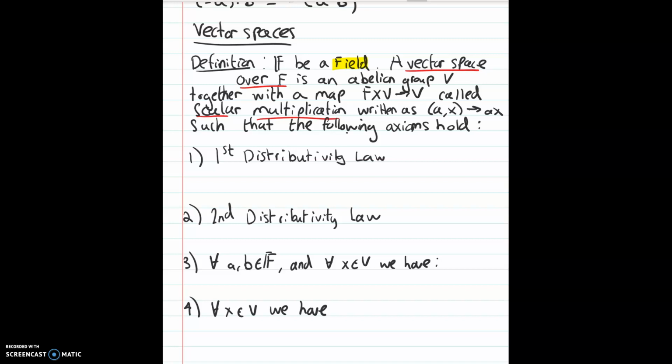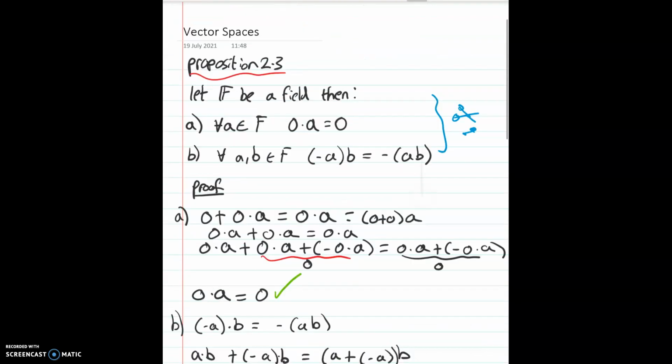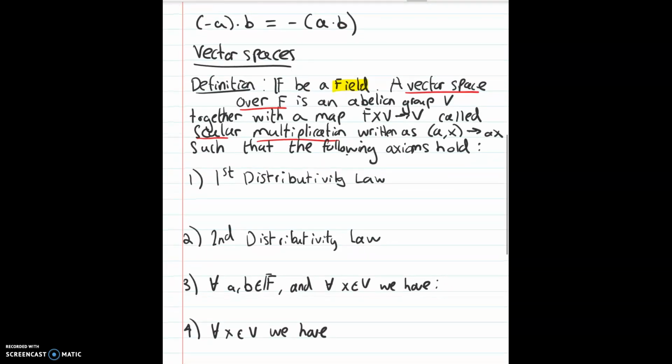Let F be a field, of course. A vector space over F, we say over F, is an abelian group V, which we've already covered what an abelian group is, in the last video. If you don't know, go back to the last video. So it's an abelian group V together with a map, F cross V to V, called scalar multiplication.